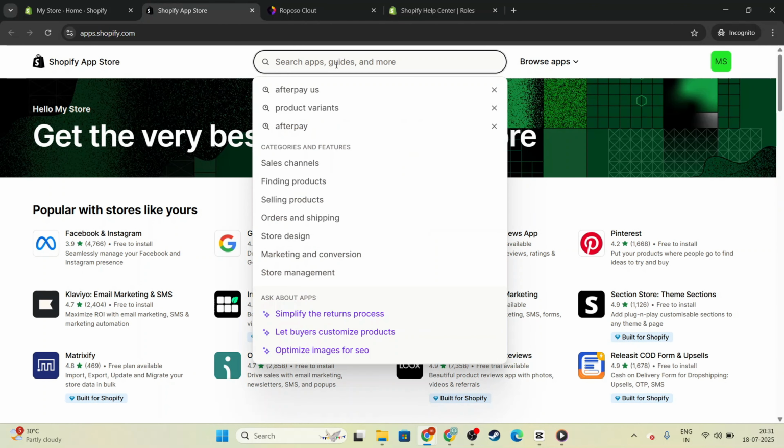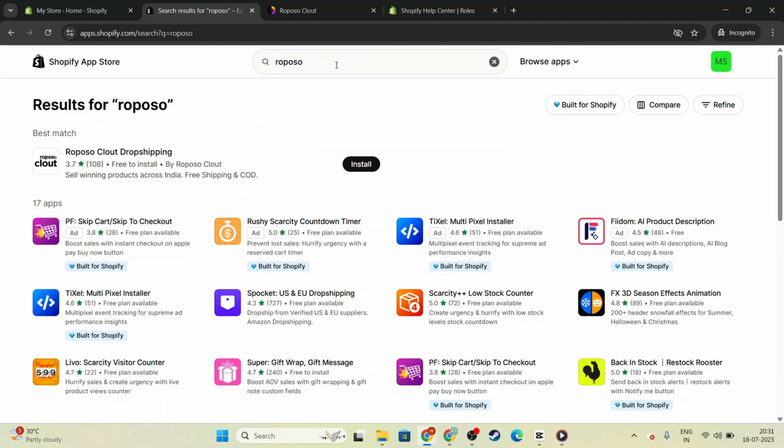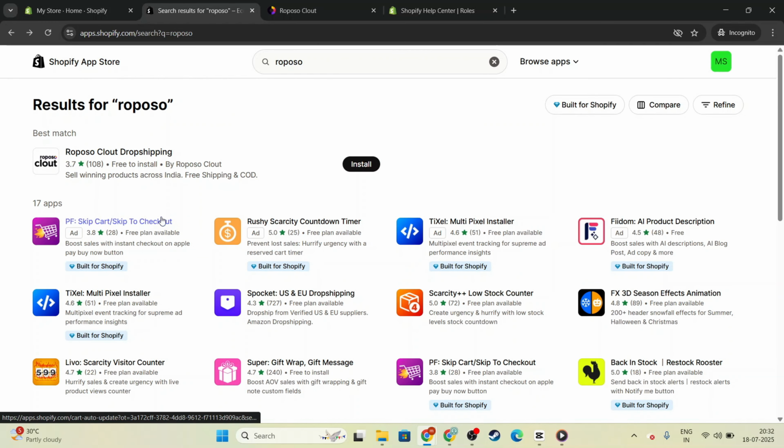Once you're in the Apps section, the next step is to visit the Shopify App Store. There's usually a button or link that takes you directly to the Shopify App Store from the Apps section. The App Store is a treasure trove of functionalities; you can search for almost any tool here. For our purpose, we're specifically looking for Roposo, which you'll need to type in the search bar. Once you see Roposo in the search results, click on it.